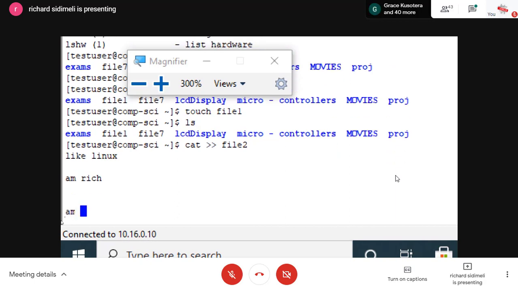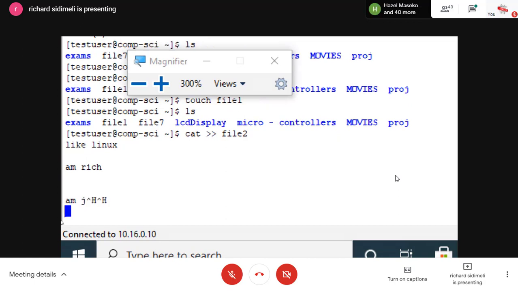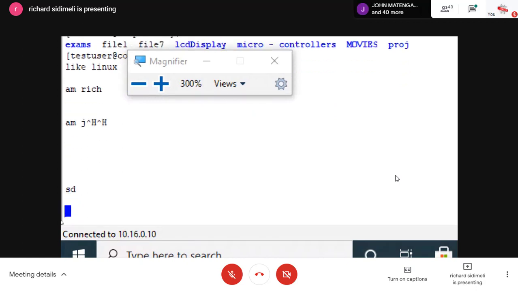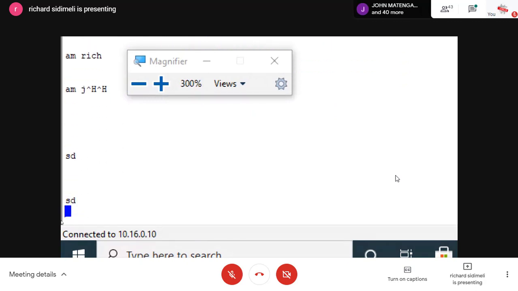I enjoy doing good stuff. I am good. I have been asked to train very brilliant students on Linux. I can go ahead and type anything that I want.